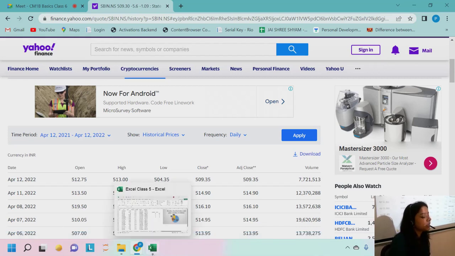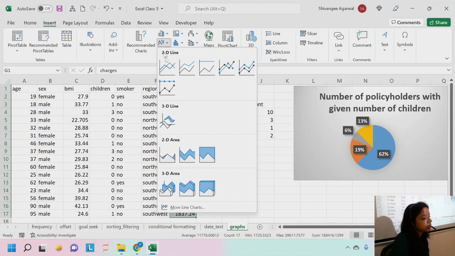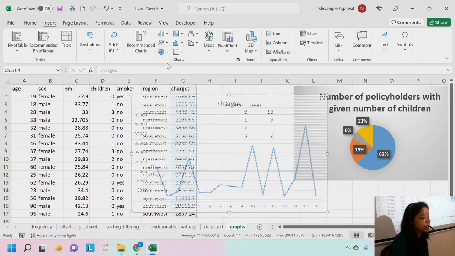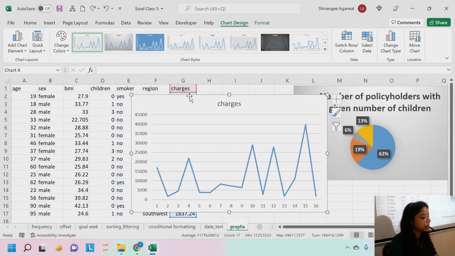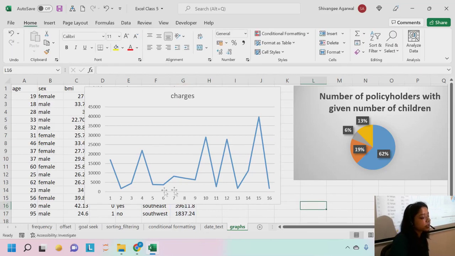What I'll be doing is that I'll be just using this charges data to show you all how the line chart looks like. So I have selected the charges column, go to Insert and insert a line chart from here. So we can see that the charges are varying. So there are 16 policy holders. For all these 16 policy holders, we see that the charges are different. So it ranges from the lowest one somewhere around here, 1725, to the highest somewhere around 40,000.